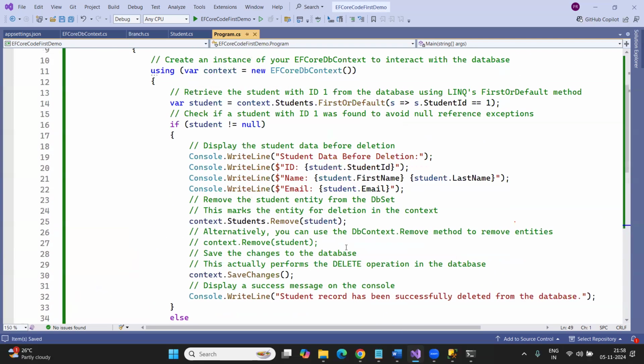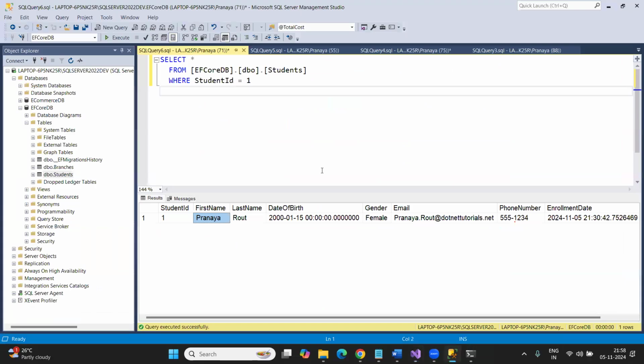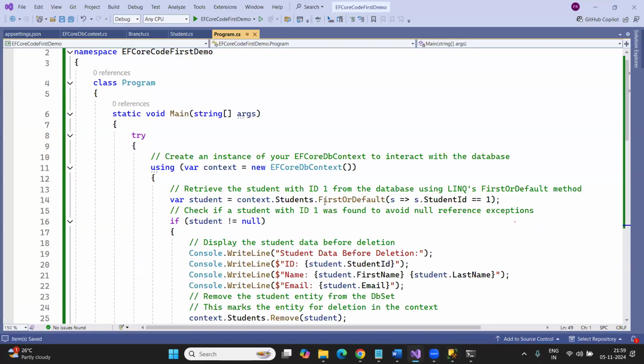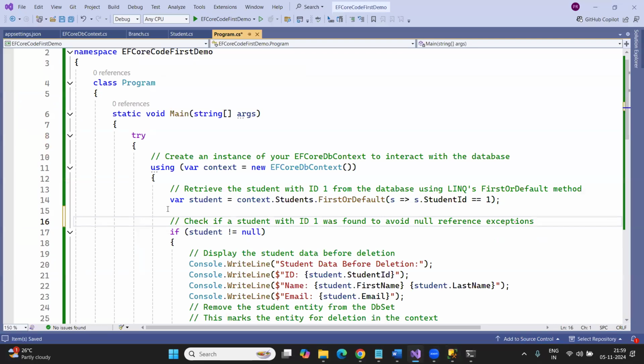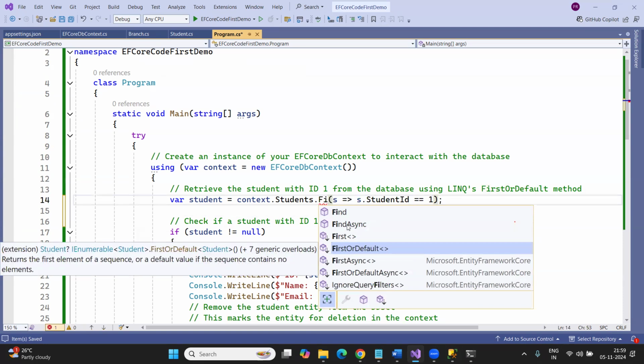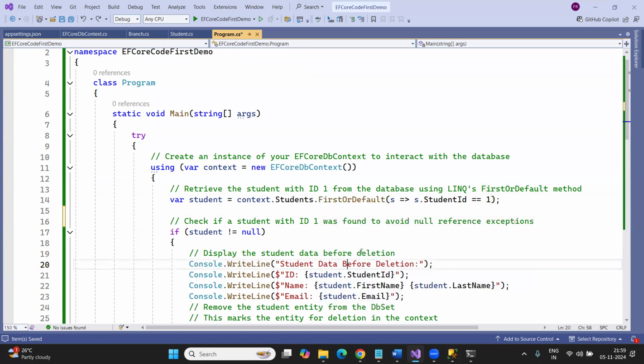Now I'm going to show you the delete operation. For example, you can see there are many students, and one of the students I want to delete, say the student with ID 3 or 1, whatever. Here I'm showing this option using FirstOrDefault. In the previous example, I showed it using the Find method. Even in this case you can go with the Find method, no issue. FirstOrDefault is fine, but you can also go with Find. If you are using the Find method, you do not need to provide any lambda expression; directly you can provide the primary key value.